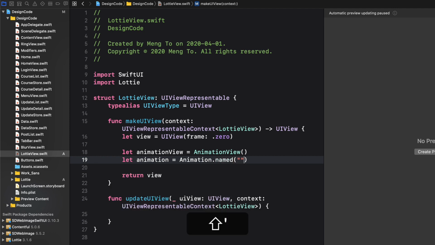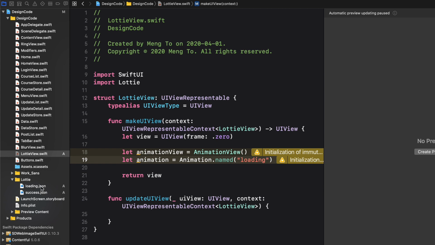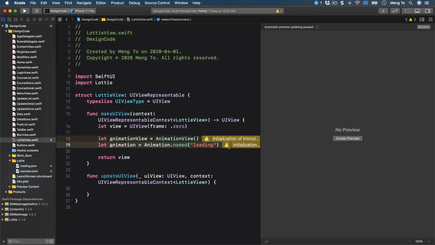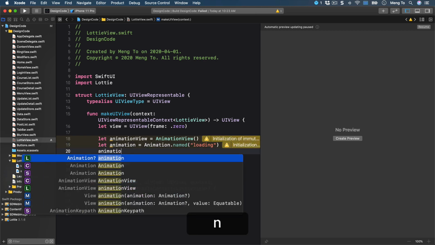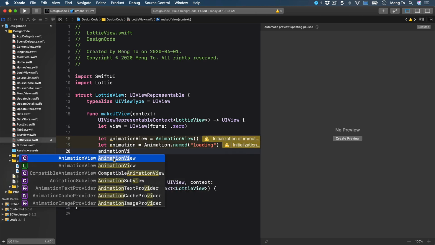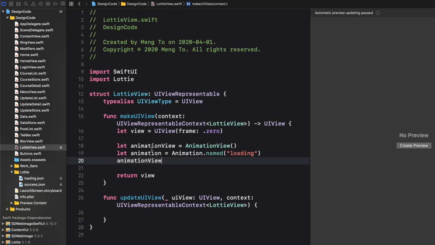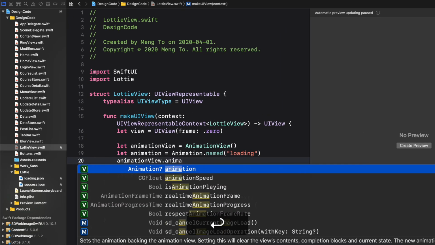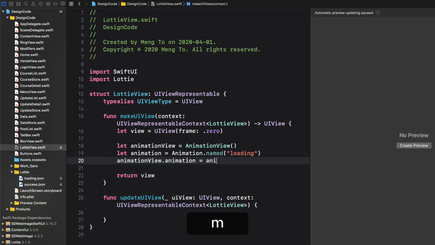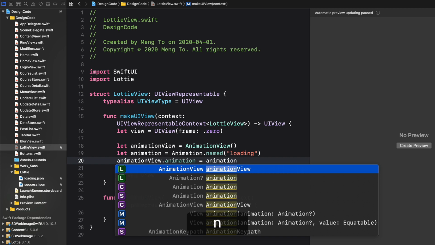And inside the parentheses, we're going to put quotes, loading, which is the name of the file. So if you go to the folder, you're going to find this is the name of the file. You don't need to put .json at the end. Then we're going to specify the animation for the animation view that we have declared. So animationView in camel case, so the one that we declared, dot animation is equal to animation in lowercase.